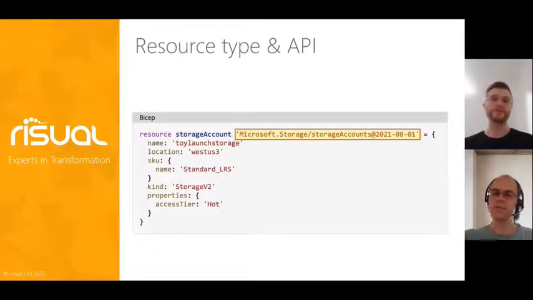These are essentially versions of the product that have been released by Microsoft, which you use to interact with Azure. In this example, our API version is 2021-08-01. This is the date that the API version got released. Generally speaking, you want to use the latest API version for whatever resource type you're defining.